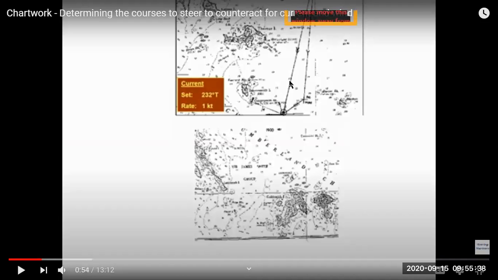So you can see in this chart, this is your charted course with double arrows, which is already marked on the chart. That is your true course, which you have to steer, which is something like 185. So you can see that the current is setting somewhat 045. Current is going towards 045, northeast.